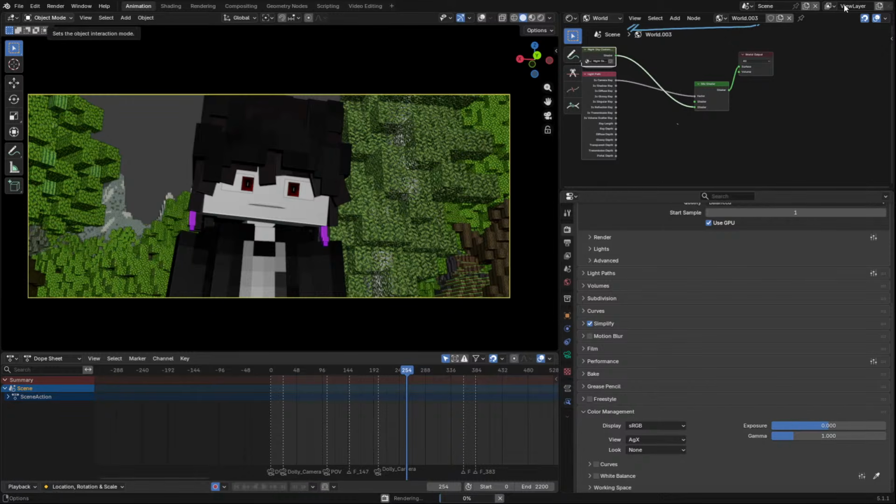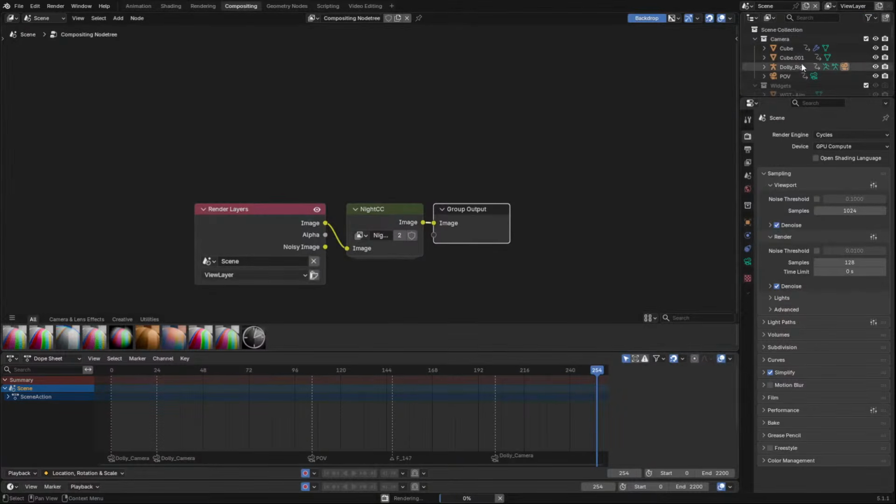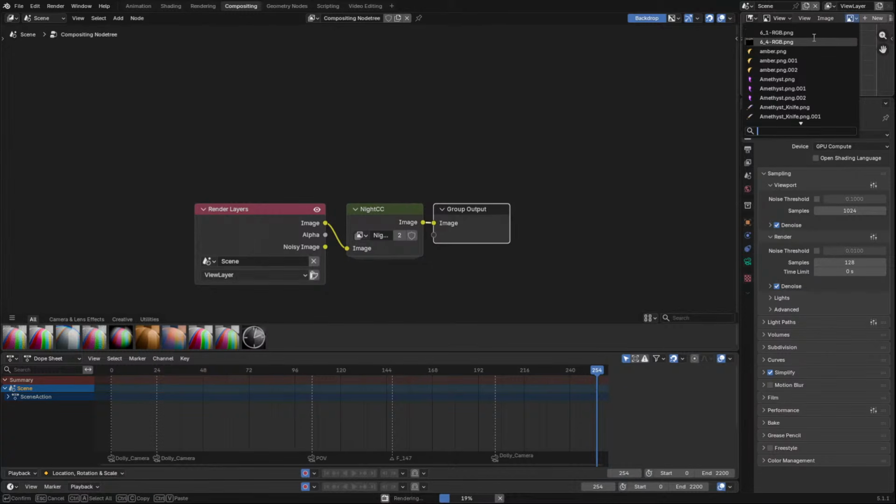So let's render the image and open up the compositing tab. Let's go to image here. So render result.